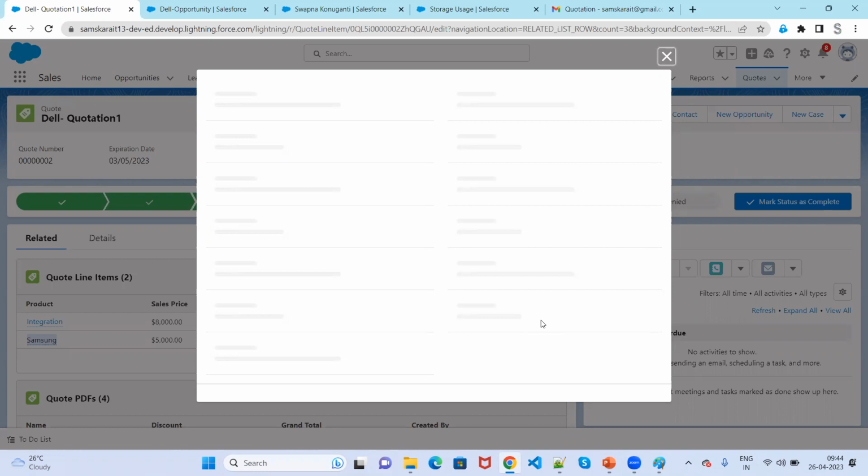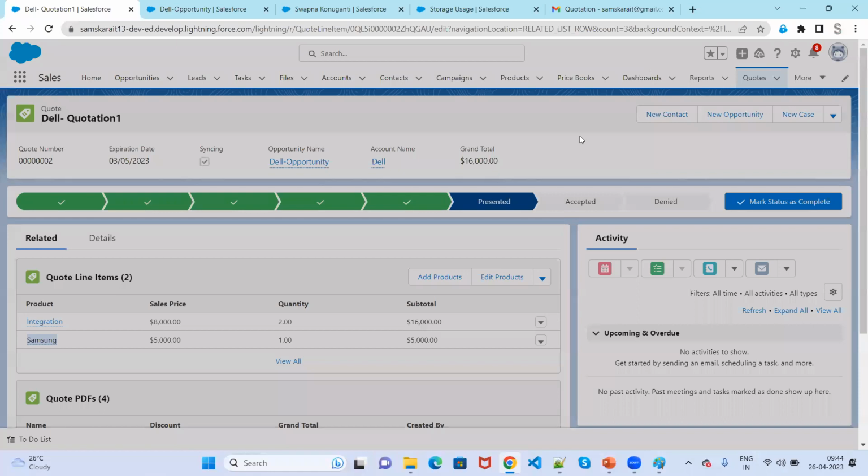Samsung, I clicked on the edit button. What is not understood for the offline? What is not clear? What is not clear for the offline?